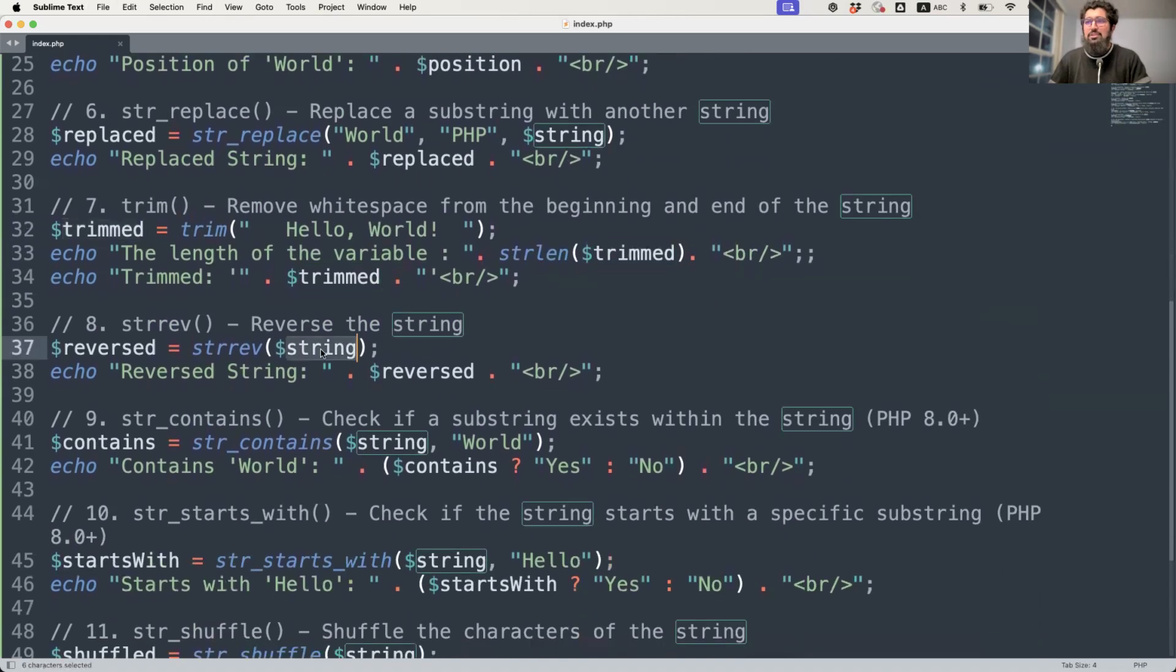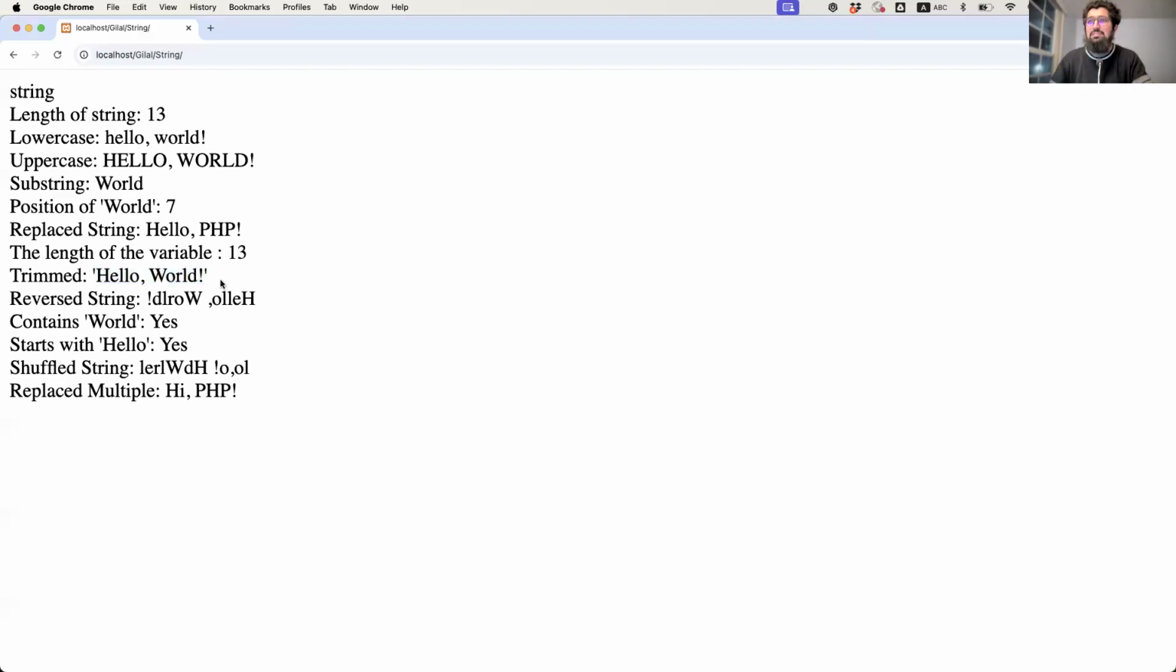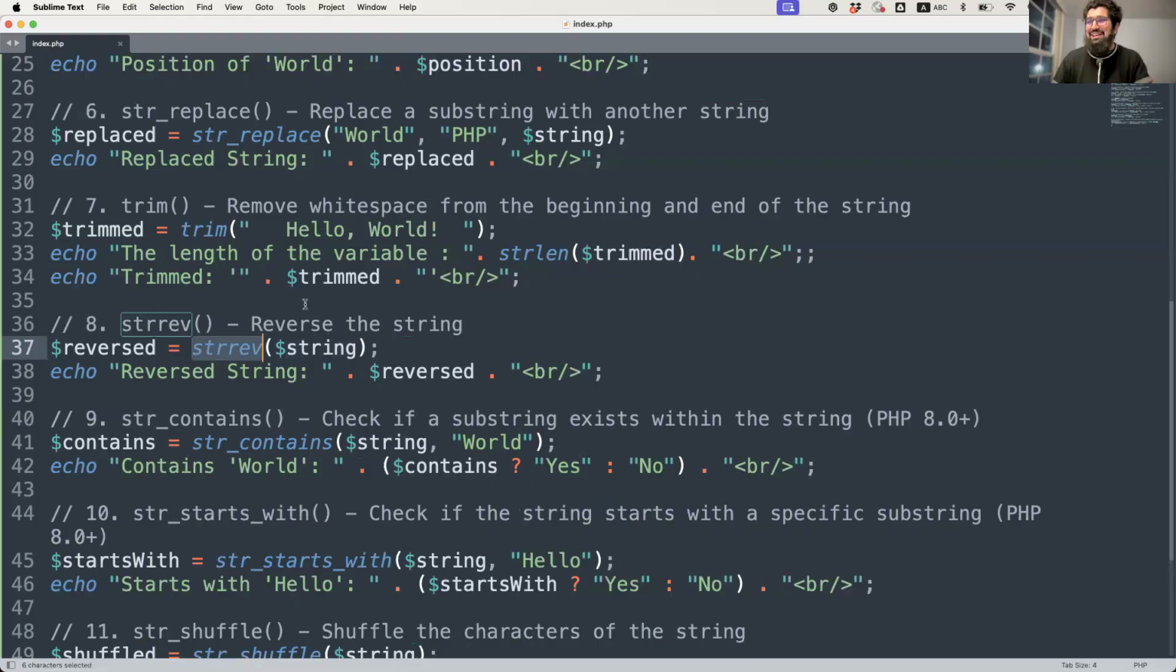If you want to reverse the text, sometimes in order to apply some encryption or hashing techniques, you apply some reversing. So strrev will basically reverse your text. You see, from hello world to the reversed text. So it's going to work that way.